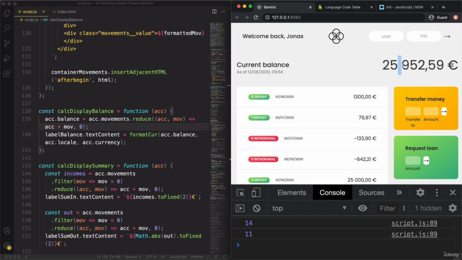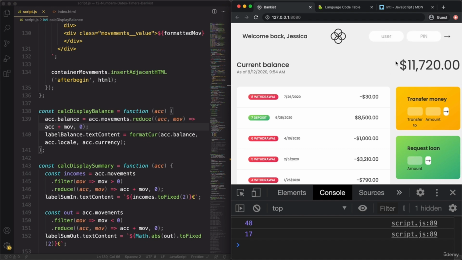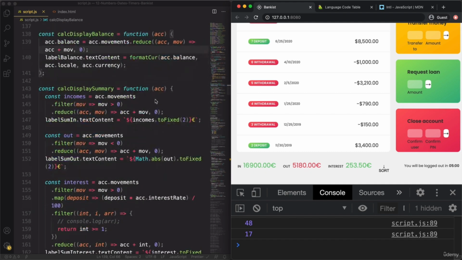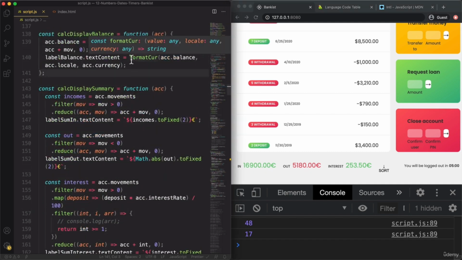So we see we have this nice separator here, which makes our number easier to read. And now as Jessica Davis, it should be the American separator, so with the comma here. Okay, so that's great. All that's left now is these three values down here. All right, but that should be easy enough with the function that we already created.